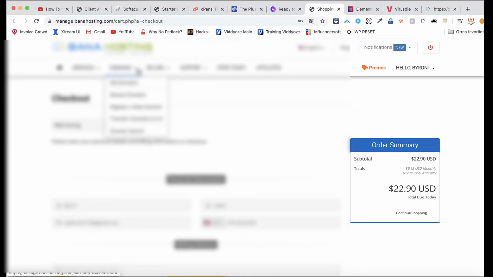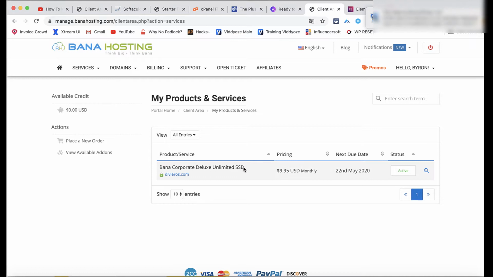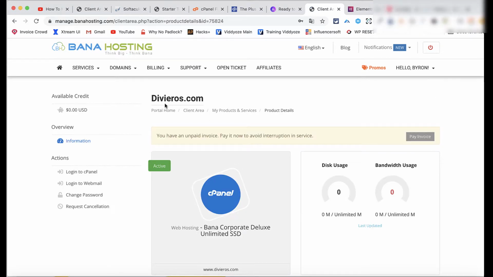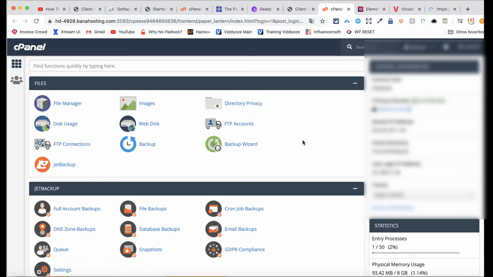While they unlock your account, you're going to go to my services, and in here it's going to be reflected what they have in it. All right, so at this point I just have this domain in it. I do have more domains, but I don't have the DNS pointing to this server. So what I have is this domain. I'm going to log into my cPanel, and that's it. That's how simple it is to contract and to pretty much get a hosting and a domain through Bana hosting.